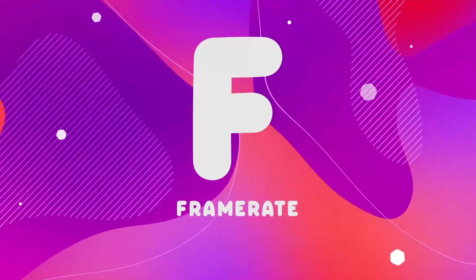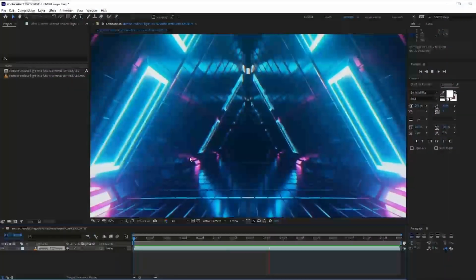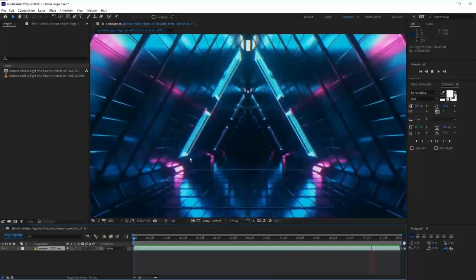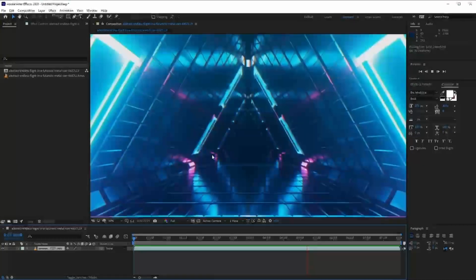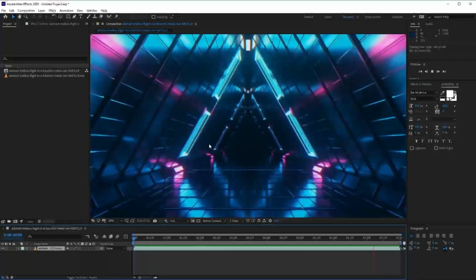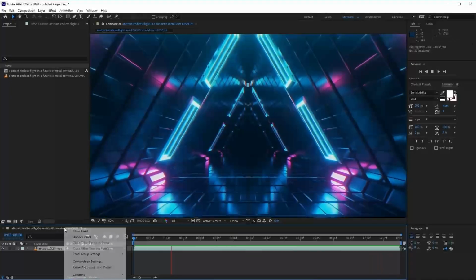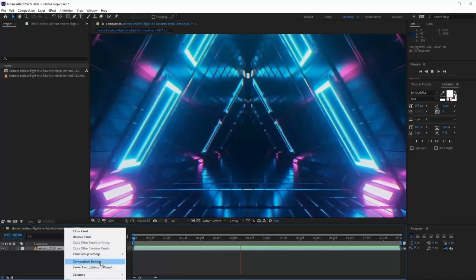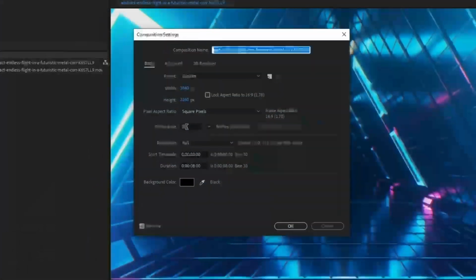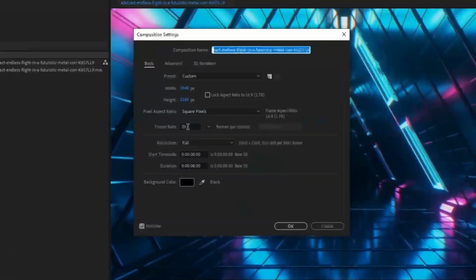F is for frame rate. The frame rate of a video is measured by the number of frames played back each second, and we can choose what FPS we can use in our composition by going to the composition settings here, and then choosing a number for our frame rate.